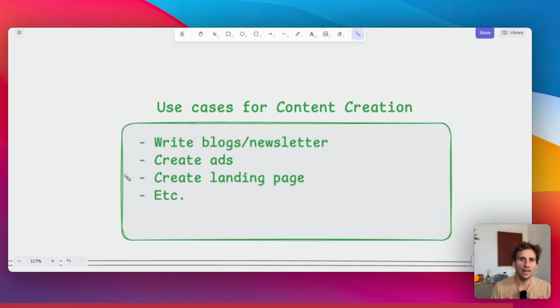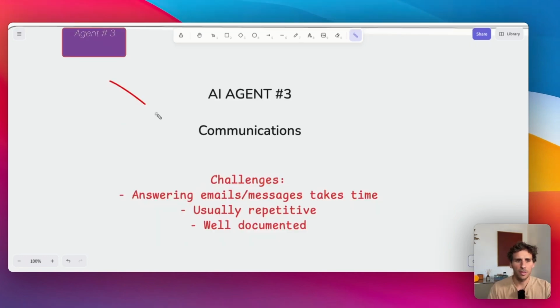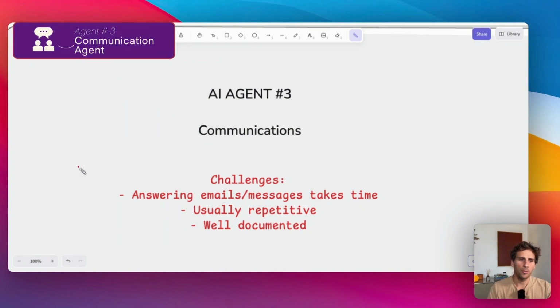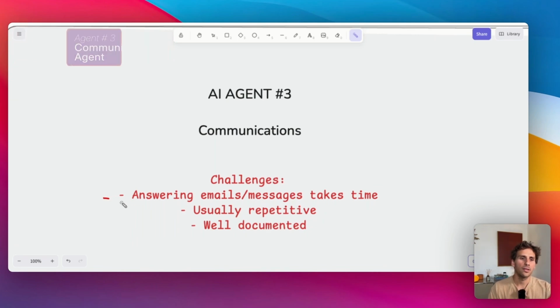Great, so this was AI agent number 2 with content creation, and now I'm gonna move on to AI agent number 3, which is about automating communications. AI agent number 3 is about automating communications. So you're probably spending a lot of time answering emails, messages, calls from customers who are asking you about the same thing. So it's fairly repetitive, even though the answers are quite well documented.